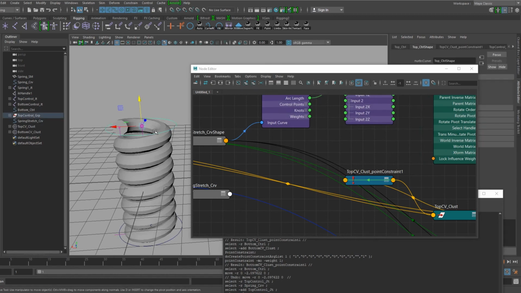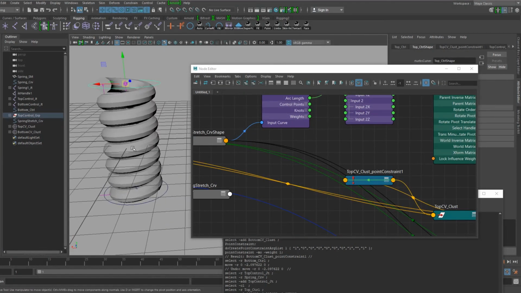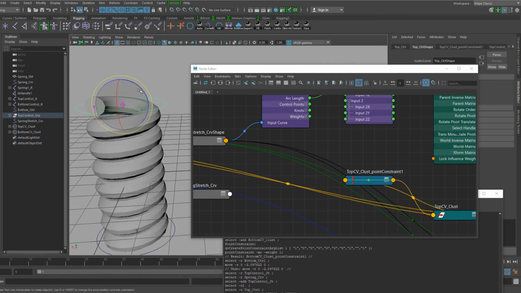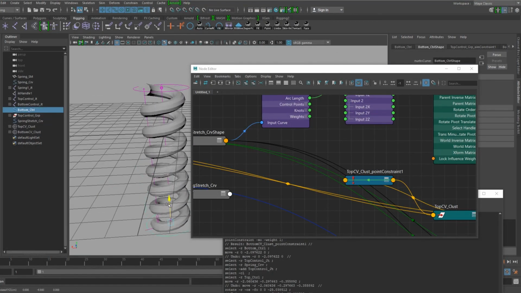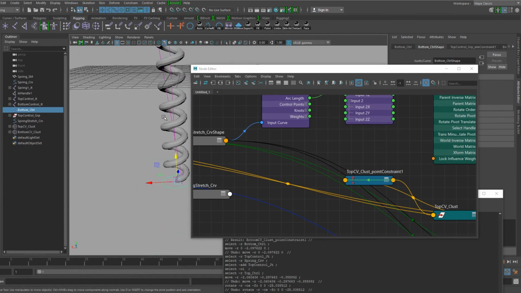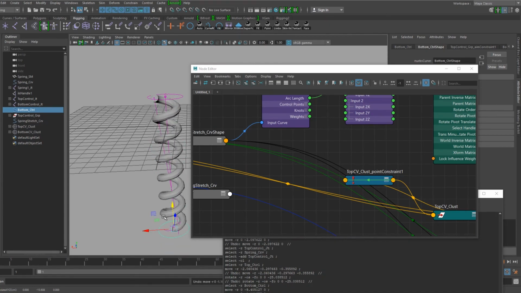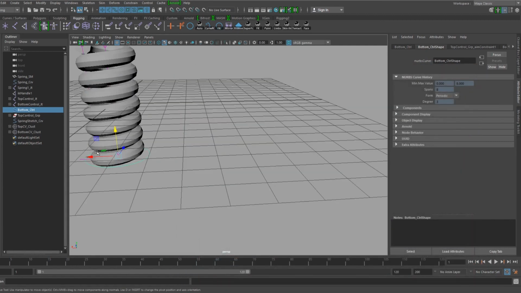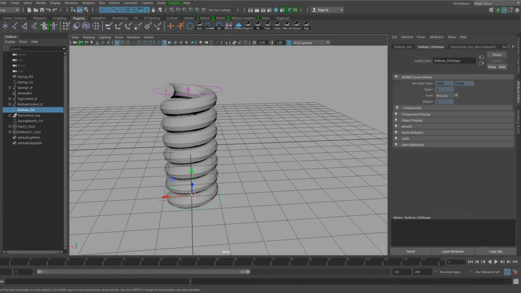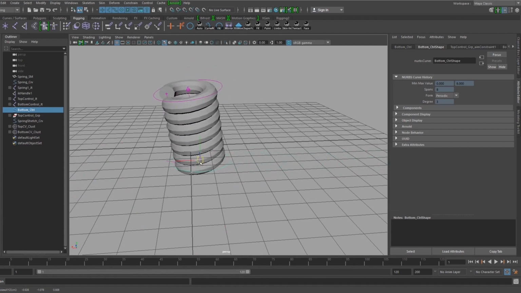And now the spring is controlled entirely by the top controller, which seems like a bad thing at first. But this way, if we pull out from here, it reacts much more like a natural curve, or rather, a natural spring. And that is how you make a spring in two different ways.